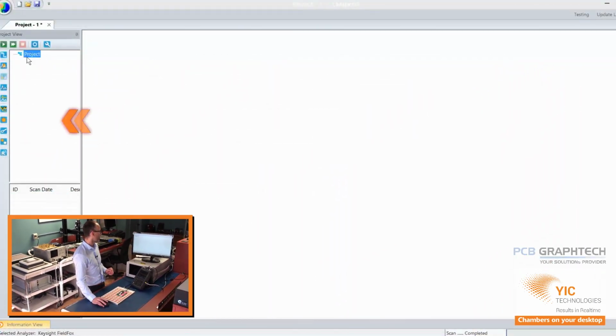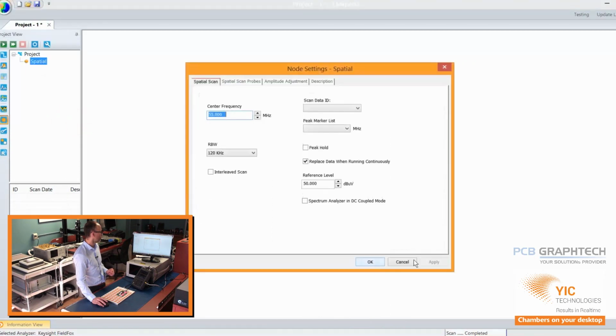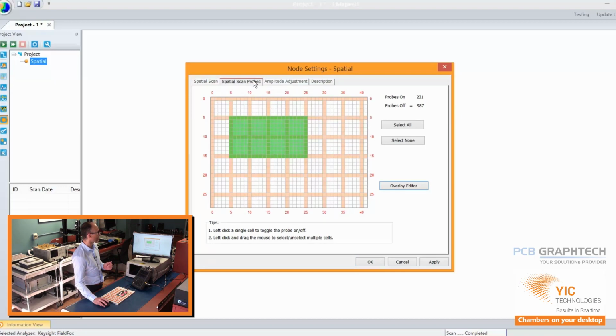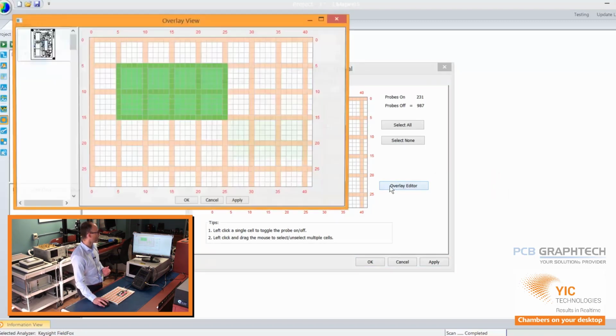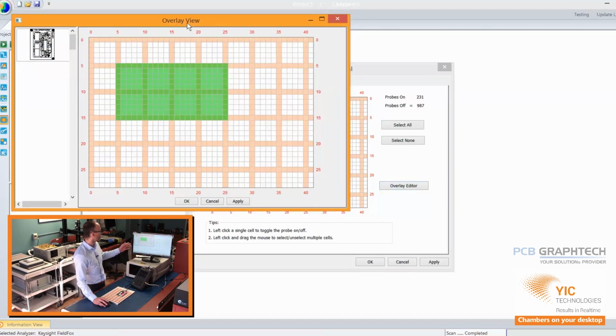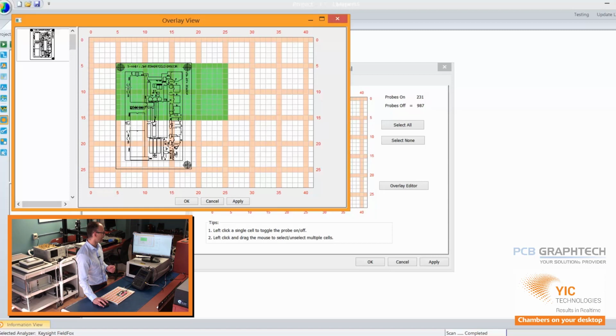So what I'm going to do is create a spatial node. We'll be testing at 11.065 megahertz, which is one of the frequencies radiating from this board. Now we go to the spatial scan probes, and here is where we import the overlay before we do any other settings. So we select Overlay Editor, which brings up our overlay view. You can see we already have the Gerber imported into this system, but to import a new one, we simply right-click on the system and say Import New PCB File. With the Gerber already in the project file, we drag it onto the scan area.